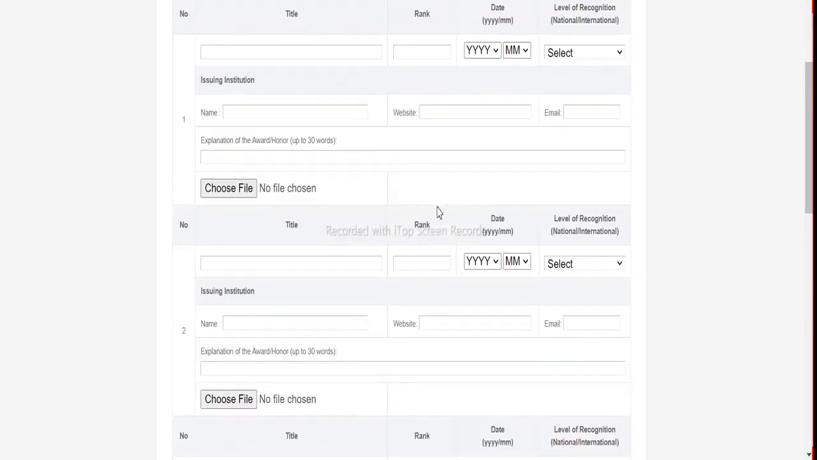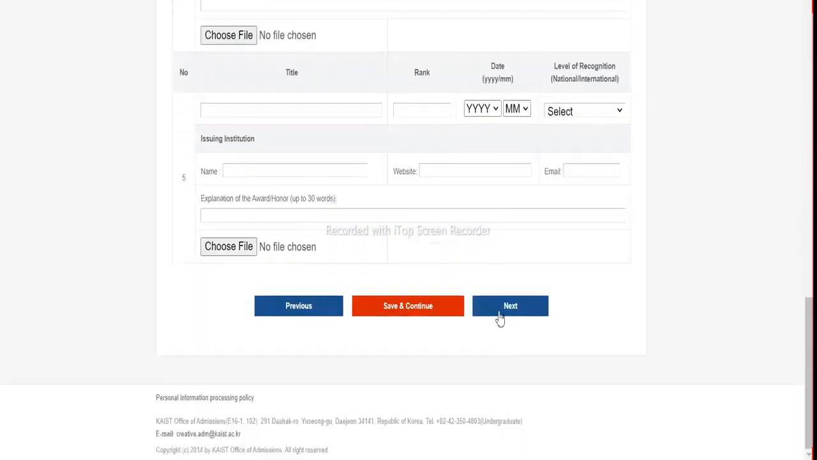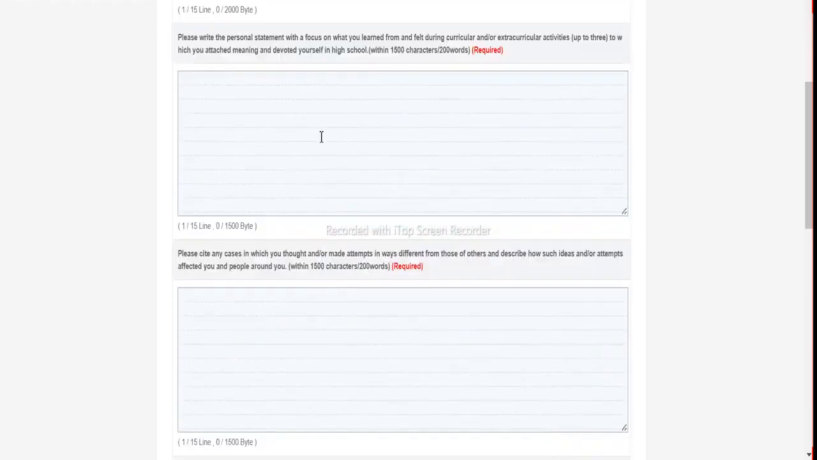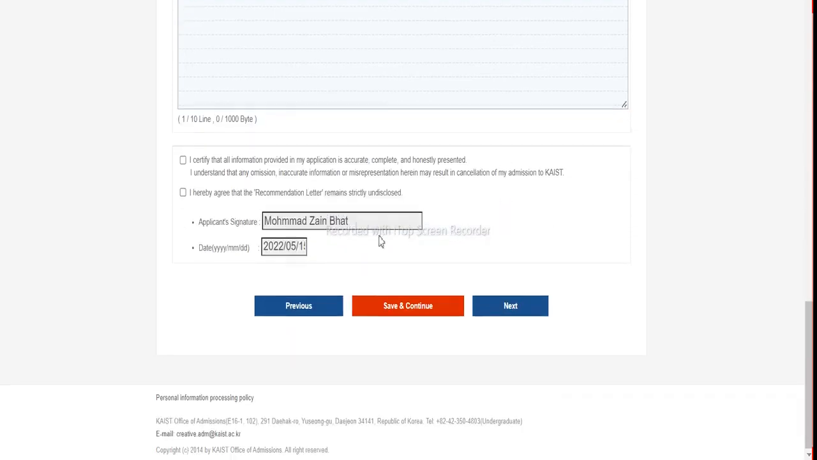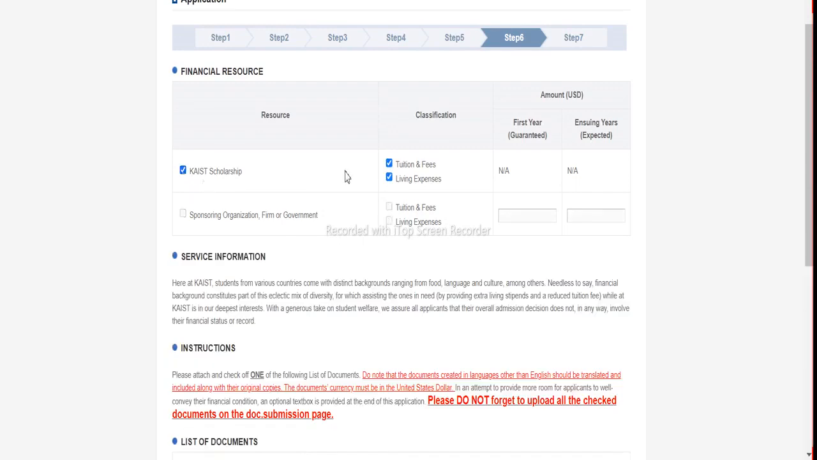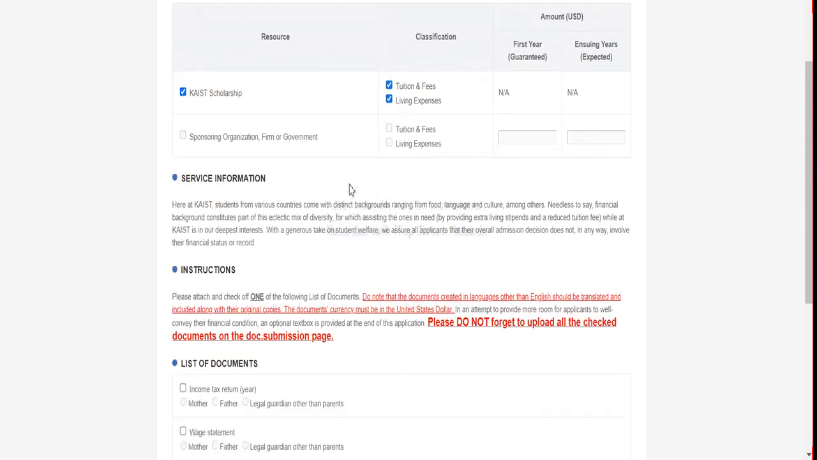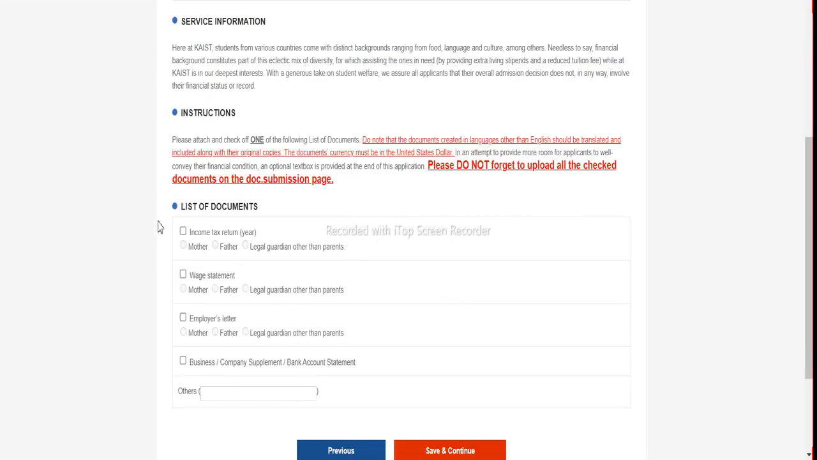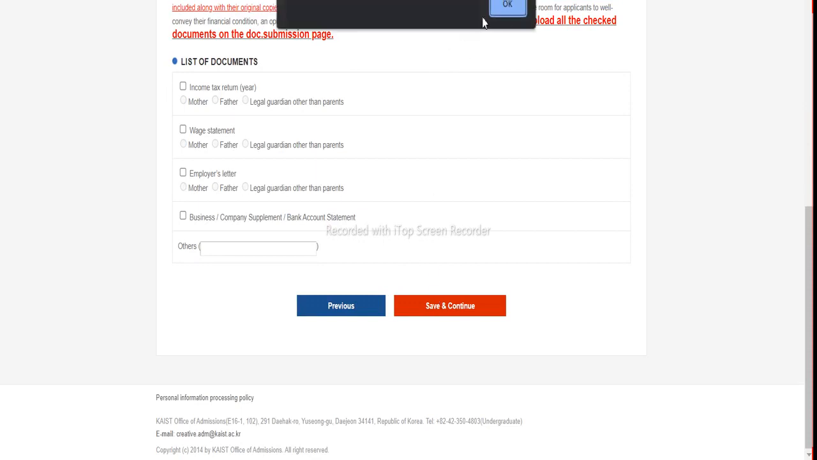Then step 4, honors and awards if you had any. You can submit and mention that. Then click on next. After that, you have to write the essay and answer the questions mentioned in the form. Then you have to certify, and once you certify, click on the next section. You should also click on save. Then, which scholarship do you want? You can submit KAIST. Here you can check scholarships. That is the important point: you are submitting both the application for admission as well as the scholarship at the same time. So you have to mention the financial source, KAIST scholarship, then upload the documents, and then simply save and continue.